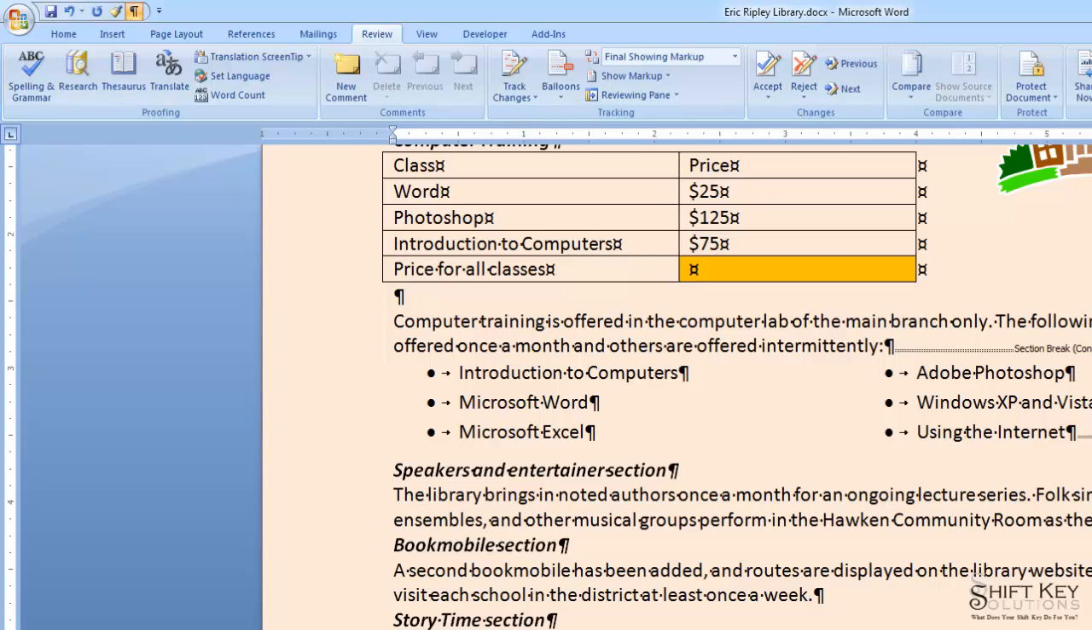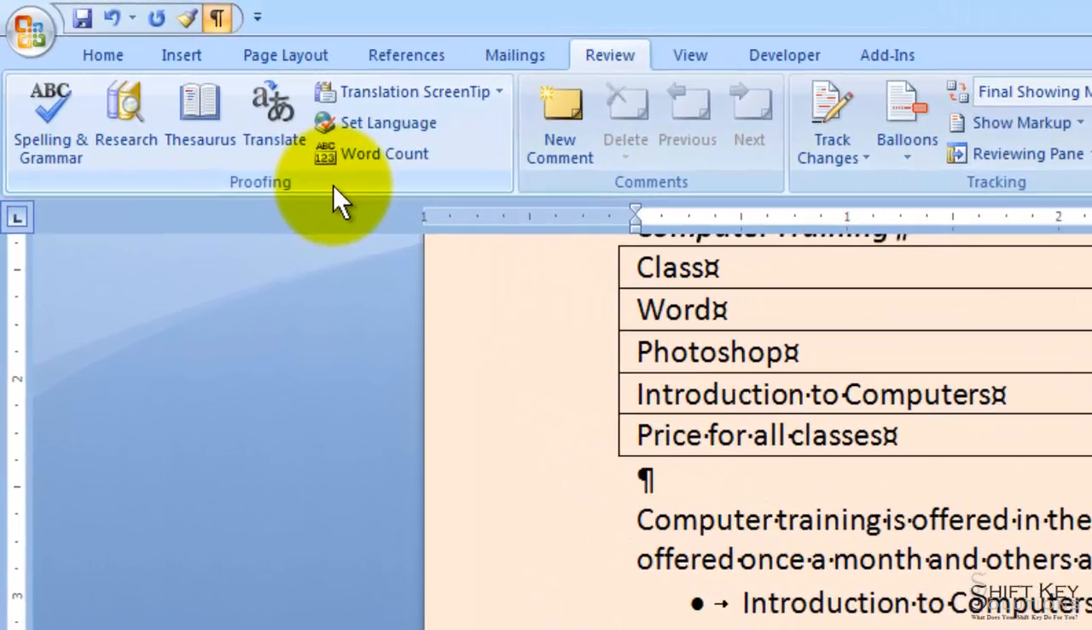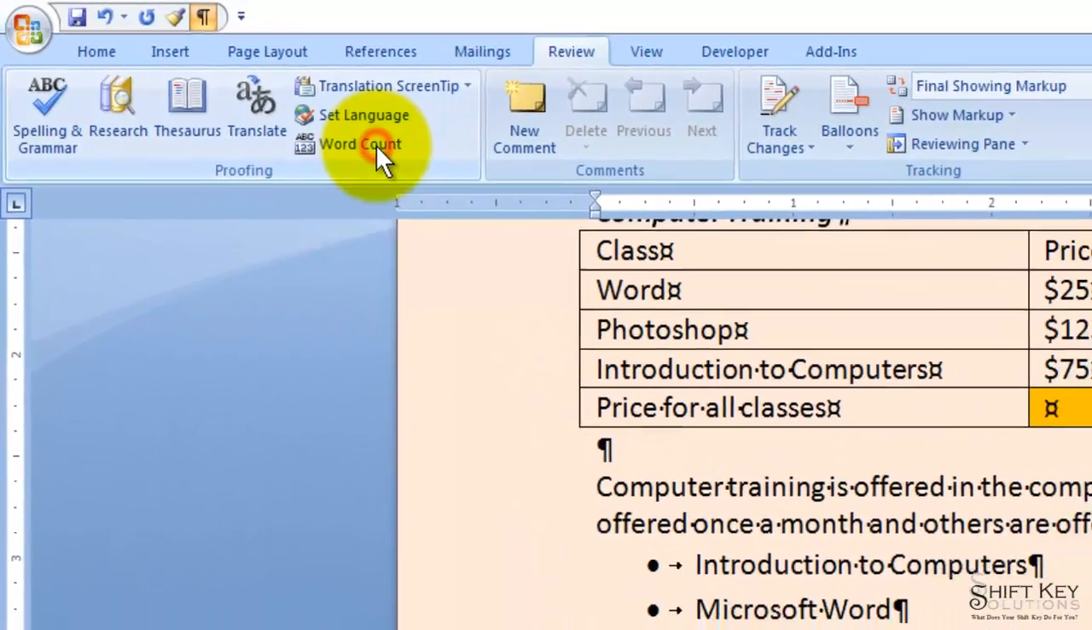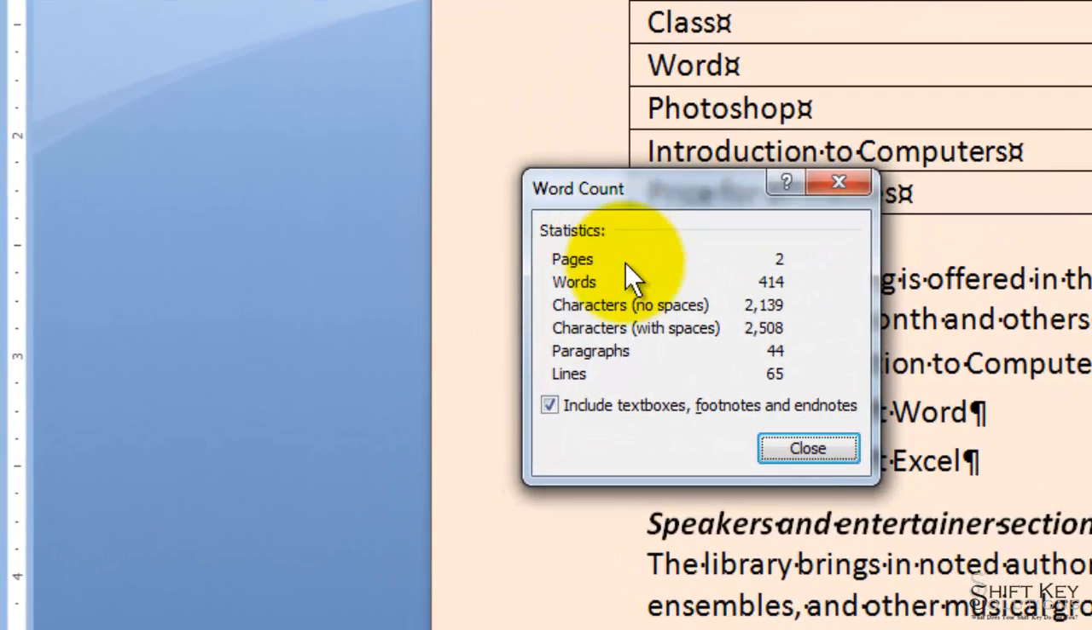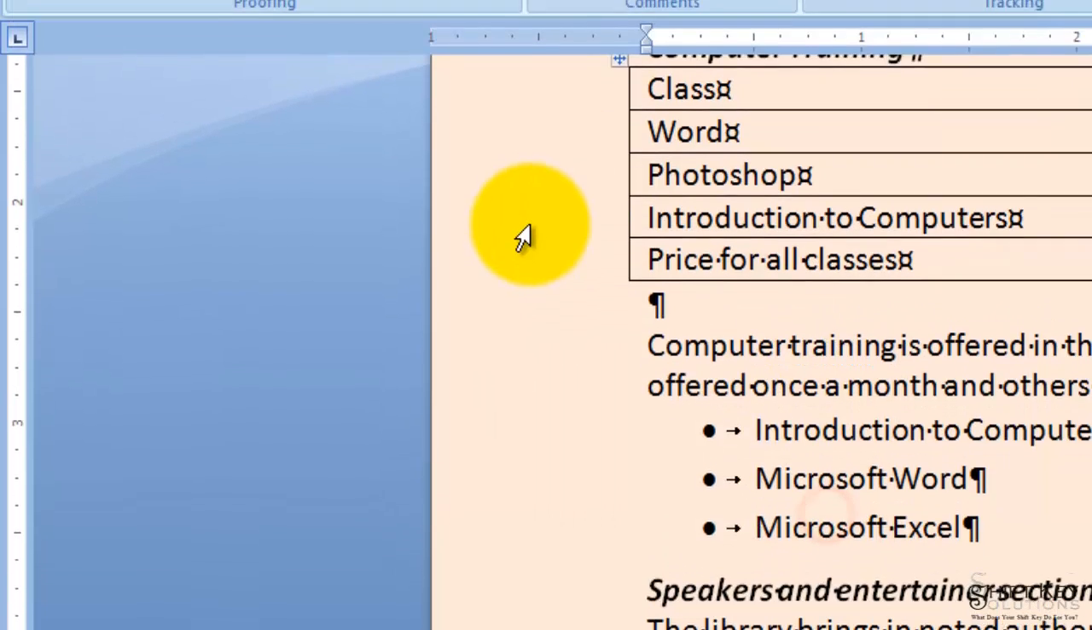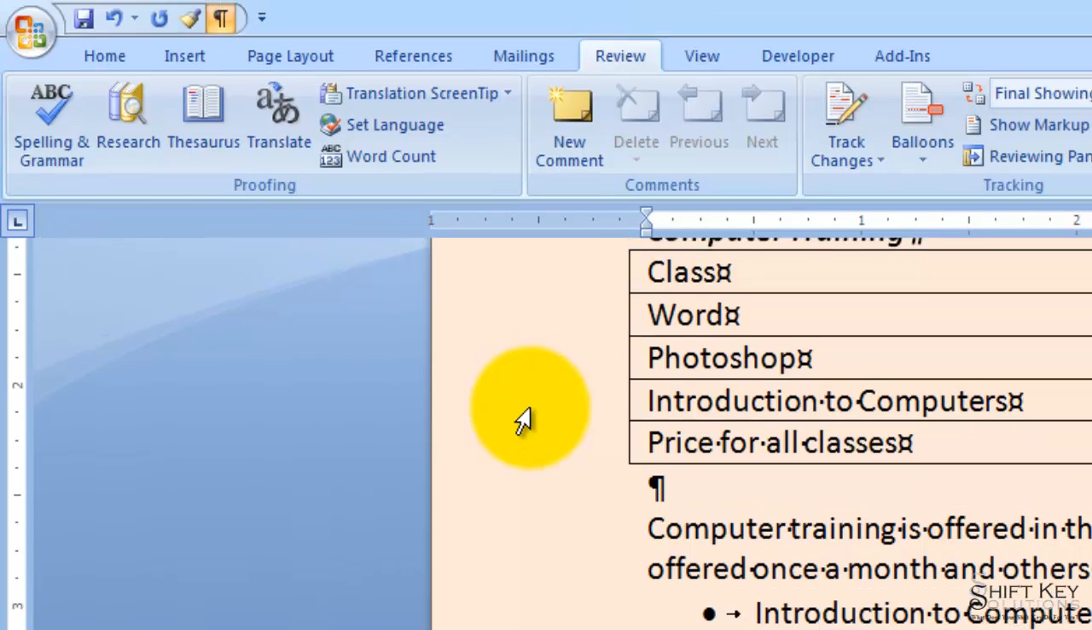Now, I want to go to my Review tab, and in my Proofing group, I'm going to click Word Count. When I do, I get my Word Count dialog box here. It gives me some general statistics of my document, which includes page count, word count, characters with no spaces, characters with spaces, paragraphs, and lines.